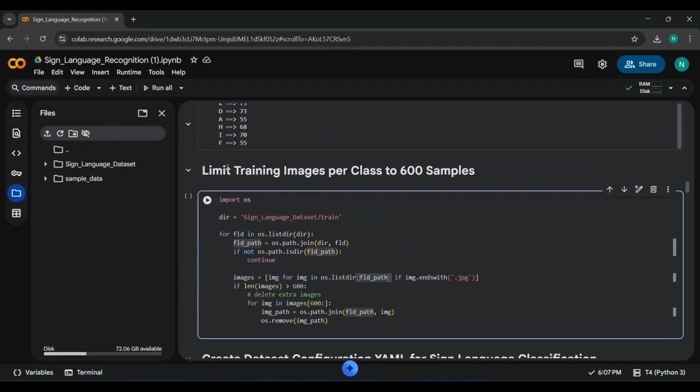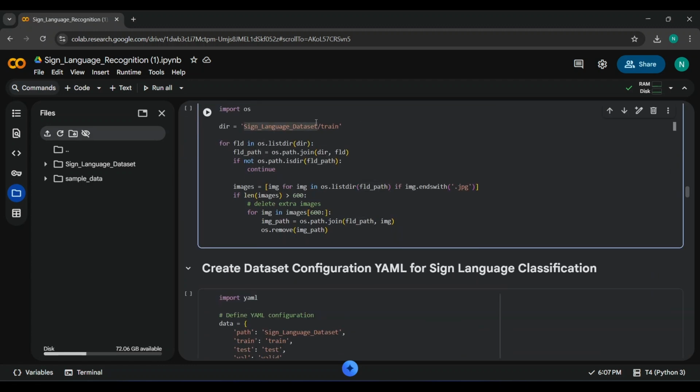This is a code where I limit train images per class to 600. The same thing: folder path, image, os.listdir of the train folder. I get the folder path and list all the images present in that particular directory. If an image ends with .jpg, we make a list of that. And if the length of the images is greater than 600, we delete the extras: just keep 600 images and delete the other extra images. So this way we are doing it.